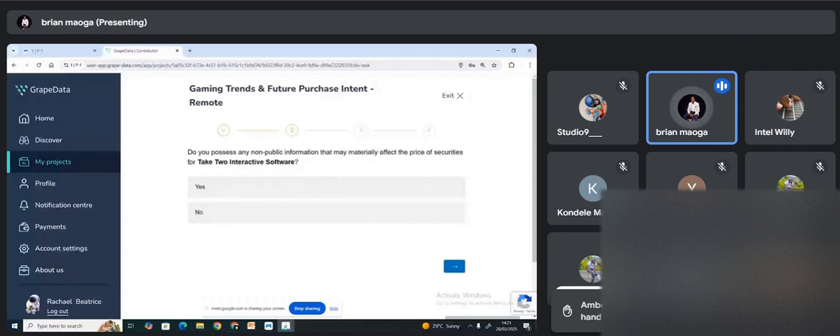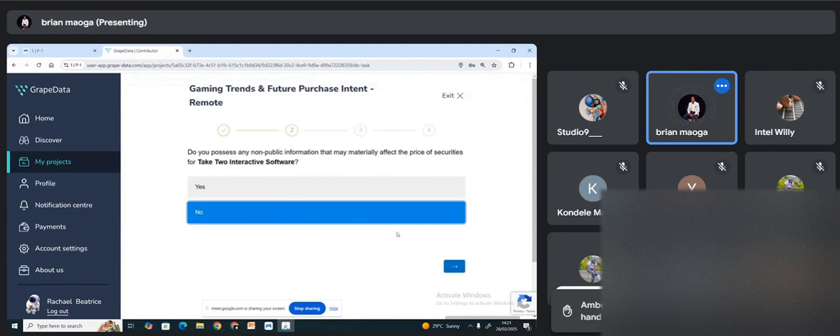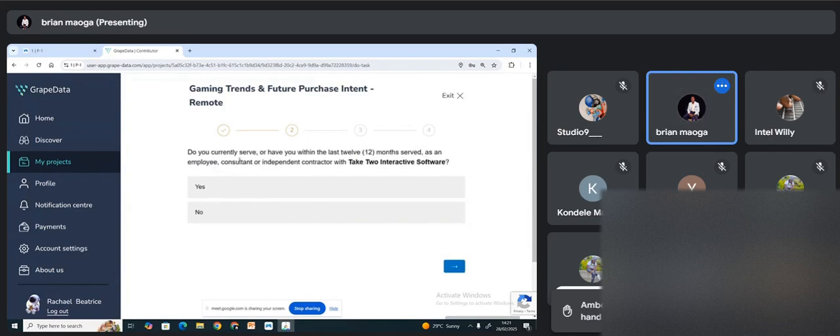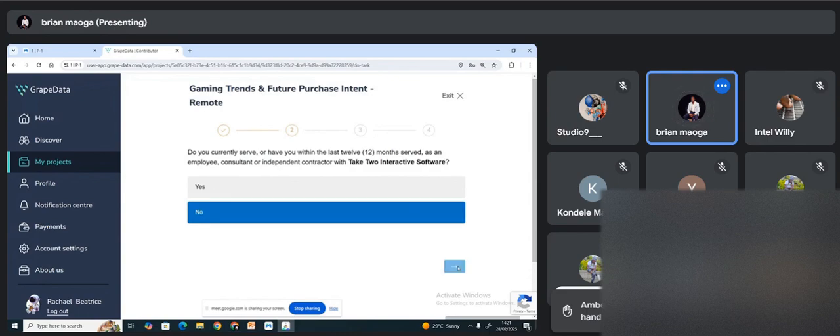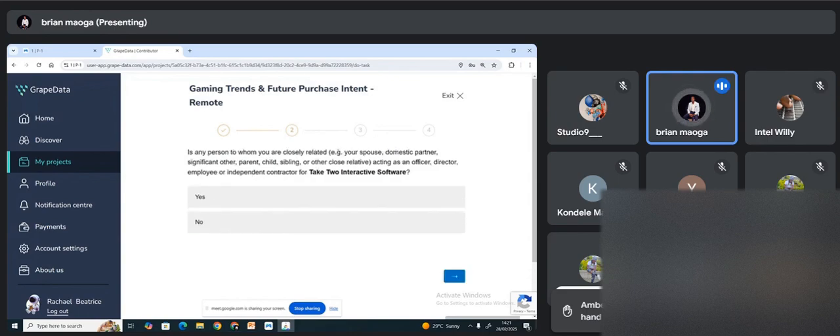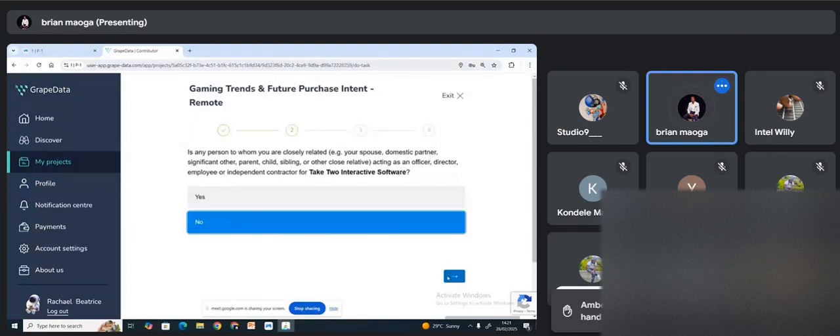Do you possess any non-public information that may... This software could be the one that develops that game. So I've imagined on my end, and said again, I don't possess any information. Do you currently serve, or have you within the last 12 months served as an employee for Tech2 Interactive Software? No. Is there any person to whom you are closely related, either spouse, employed at that? No. We move forward.